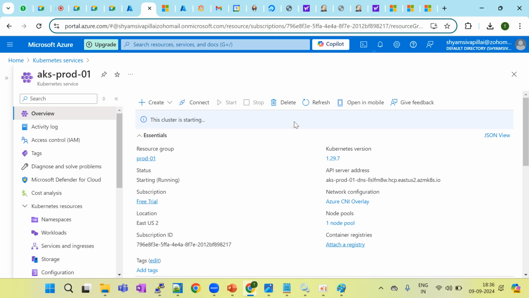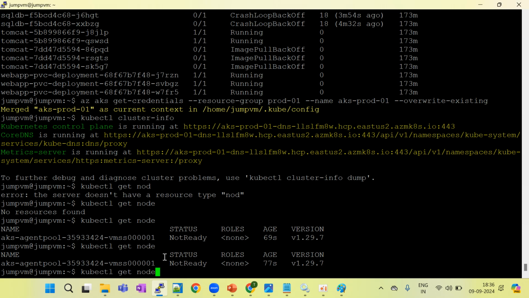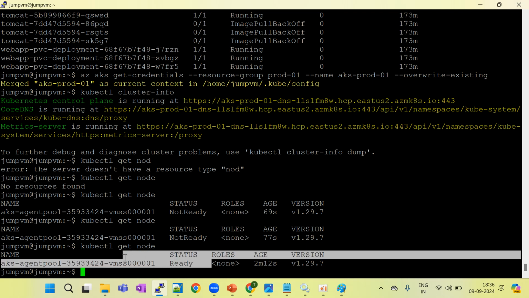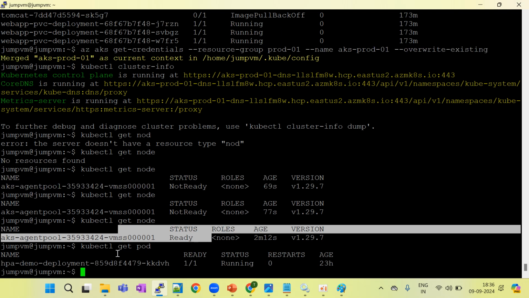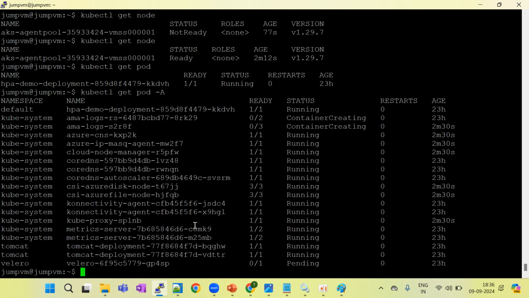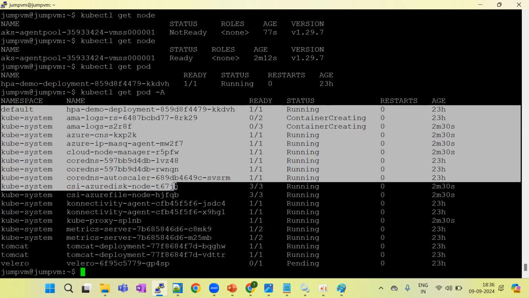So now you can see my cluster is in running state. Might be this node will come up. Now you can see my node has come up and it is in ready state. kubectl get pod, and you can see the status of all the pods here. We have very few pods running in this cluster. So kubectl get pod -A. So these are all the applications running here.